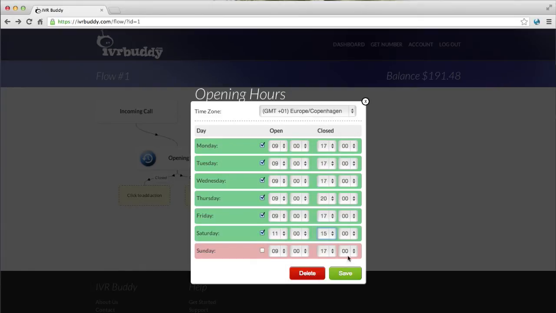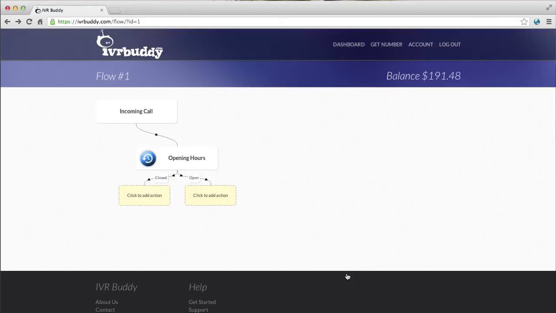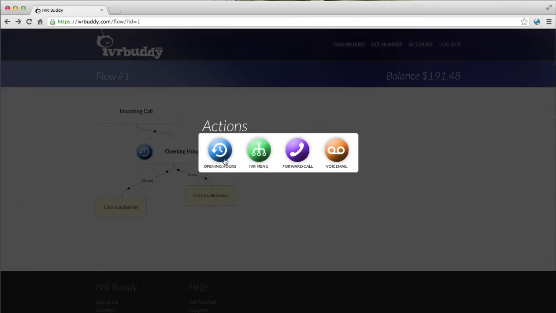I'll go ahead and click Save, and I now have 2 unset actions, one for when my company is closed and one for when we're open. I can drag these boxes around to place them where I want on my screen. I'm going to add a new action for when my company is closed, and that's going to be voicemail.